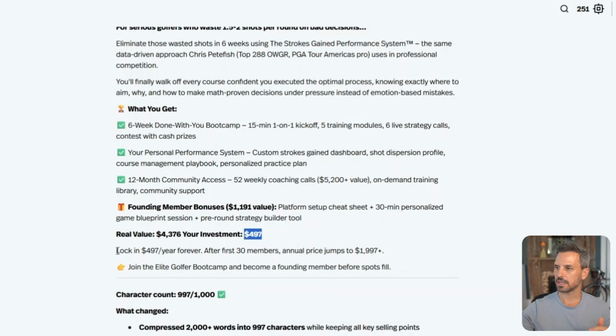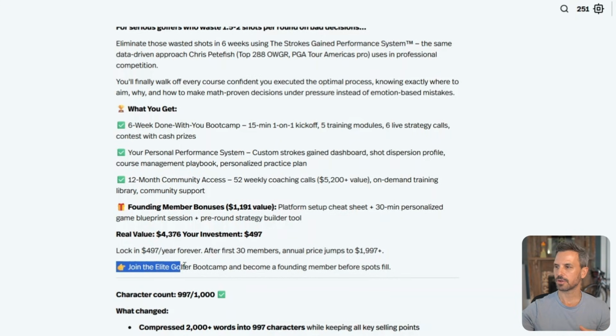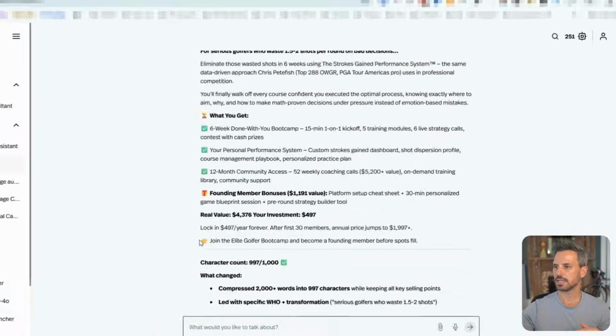Then we have the scarcity and urgency here. So lock in this price forever. After 30 members, the annual price will jump, so the prices are going up. And then our straightforward call to action. This is kind of the risk reversal almost for us. And then the straightforward call to action. So you can see how fast and easy it is to create high converting about pages using this AI tool.